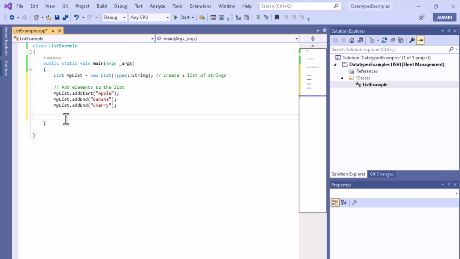Now let me add one particular element at the beginning of the list. So I have just called addStart, and I have given here orange. It will add the orange fruit at the first position of the list.